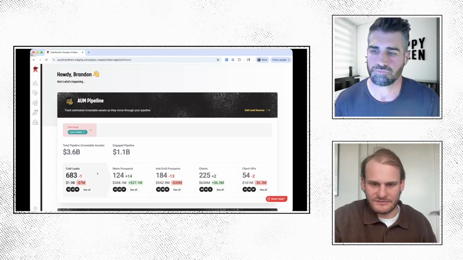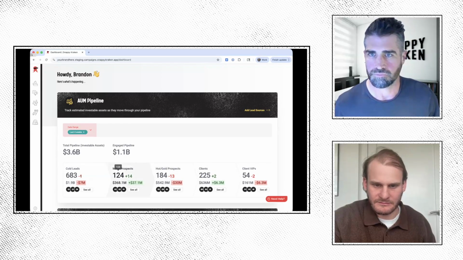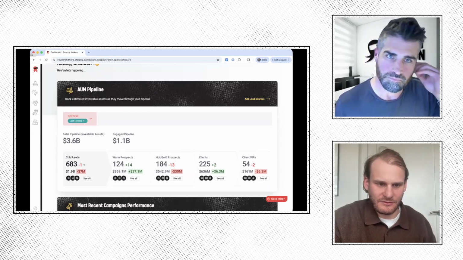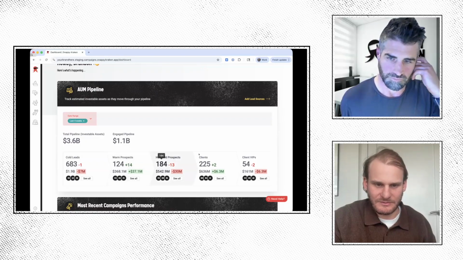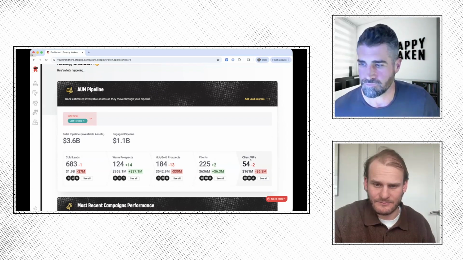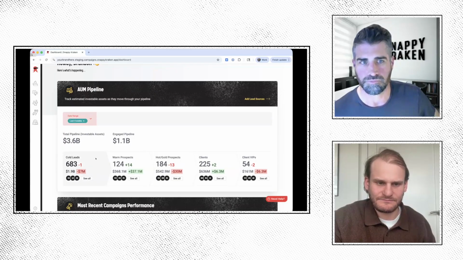My pipeline has a handful of stages. For many advisors, you'll just see these first 4 stages. Enterprises can do some custom configuration and completely define what their pipeline looks like, with as many as 10 stages in it. As you can see here, I have 683 cold leads, 124 warm prospects, 184 hot and gold prospects, 225 clients, and 54 VIP clients. Let's dive into how these numbers are surfaced.